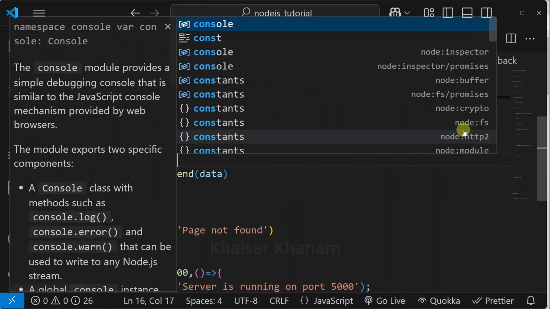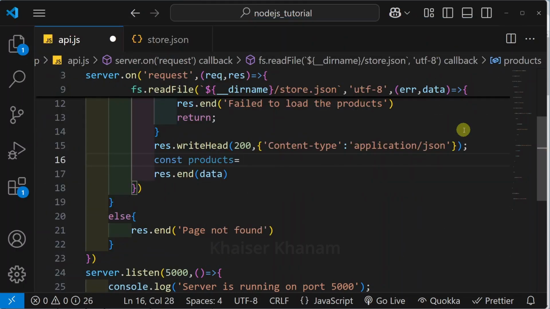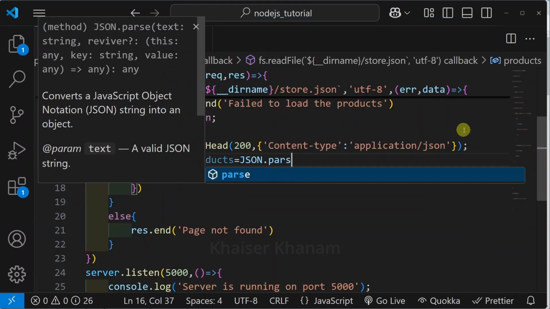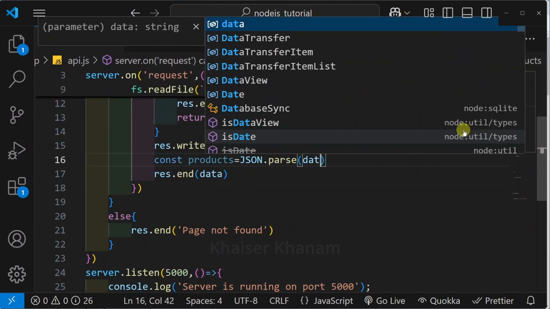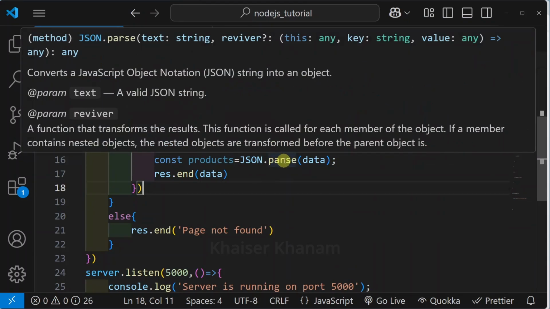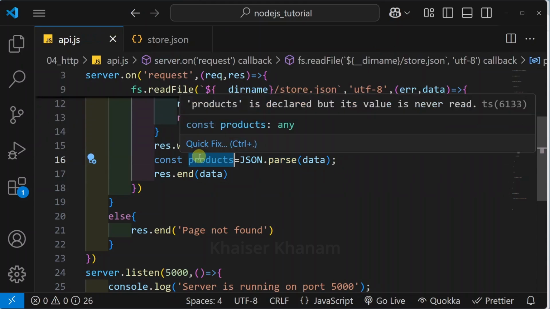I will be creating one variable. I will give the variable name as products. And inside this, whatever JSON data we are having, for that, we are going to apply this JSON parse method. So now using this, we are converting our JSON data to our object. So now this products is nothing but an object.